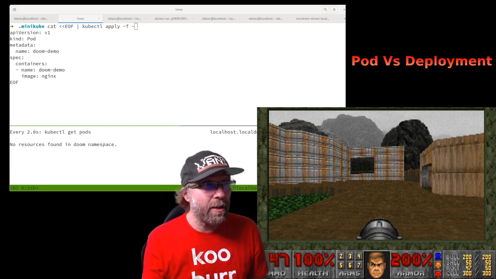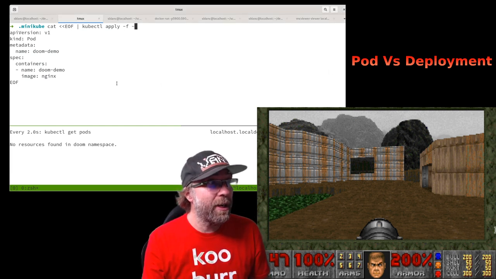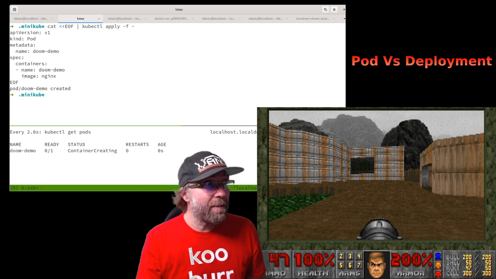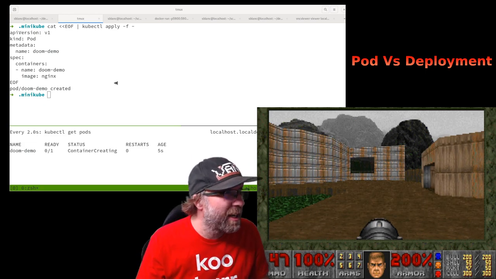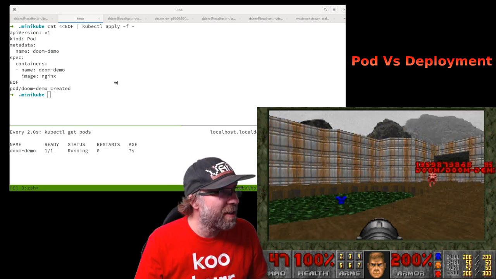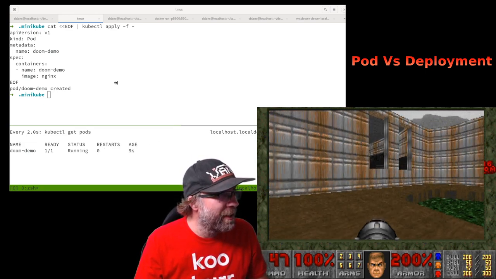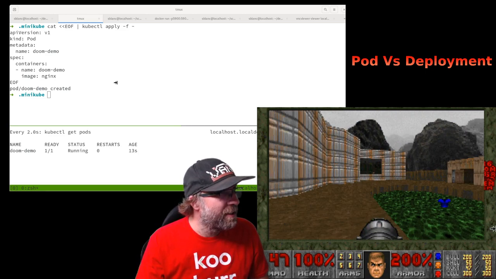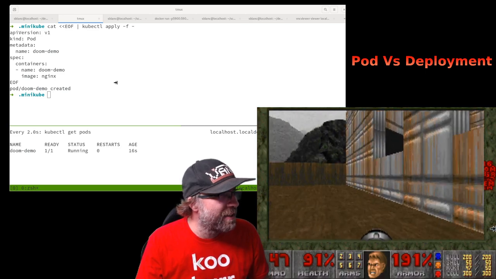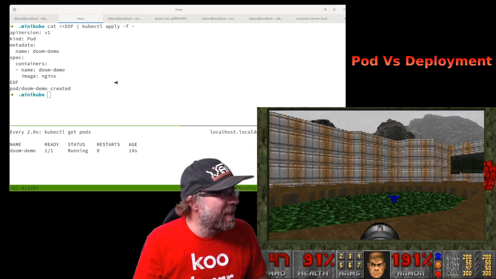So let's create a pod here, a really simple pod. And let me go to the game. And you can see that the pod has been created and I should have a monster appearing here in the game. Where is the monster? There he is. Oh, there is my pod. And let me try to kill this pod. He's trying to catch me and he's catching me. Let me kill it.